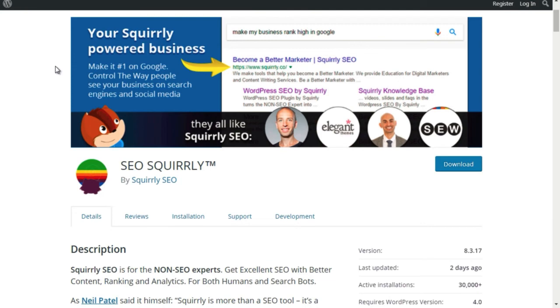Schema is a code, a semantic vocabulary, that you put on your website to help the search engines return more informative results for users. For example, the 5-star ratings that appear in the search engine are based on schema. There are a lot of other little elements too: if you've got images and videos on your page, SEO Squirrly will automatically optimize those media types.